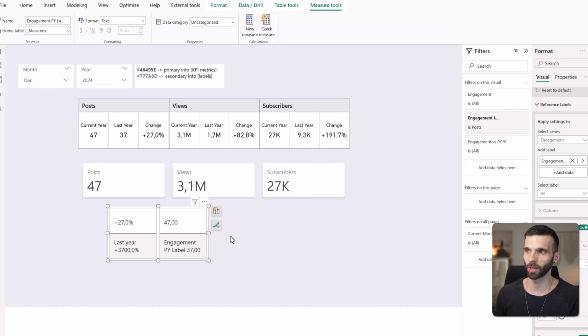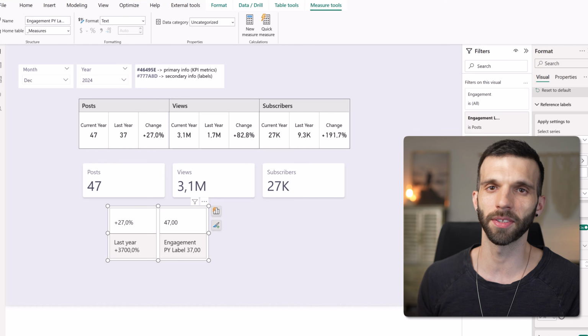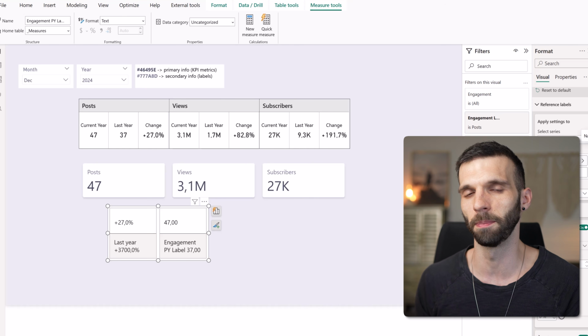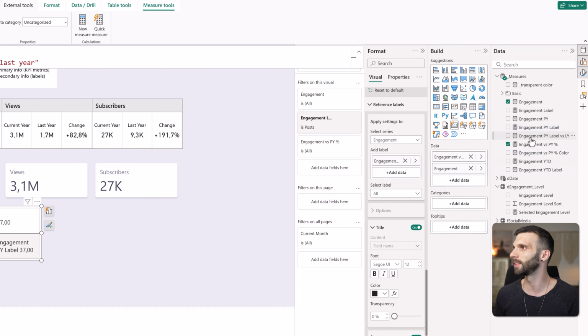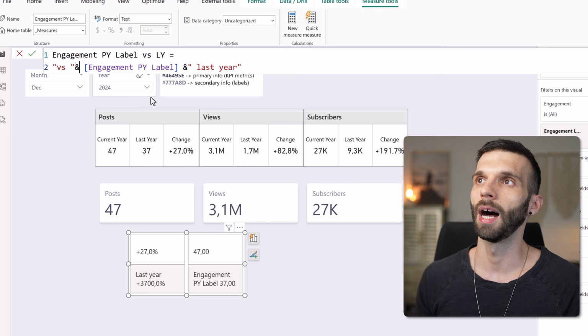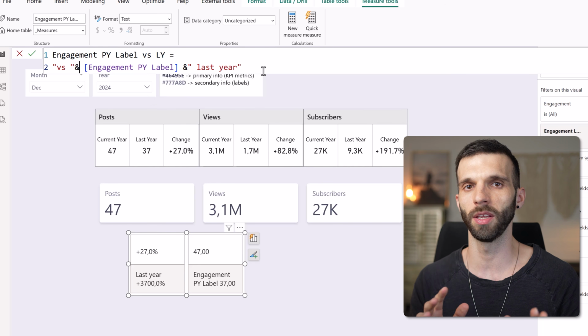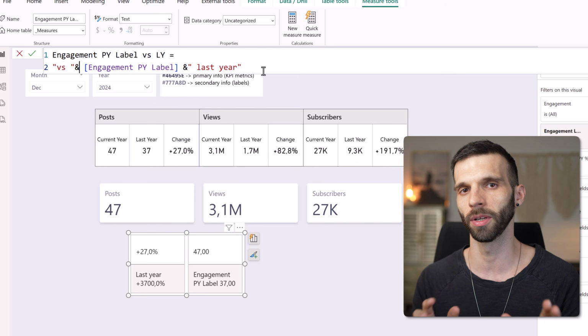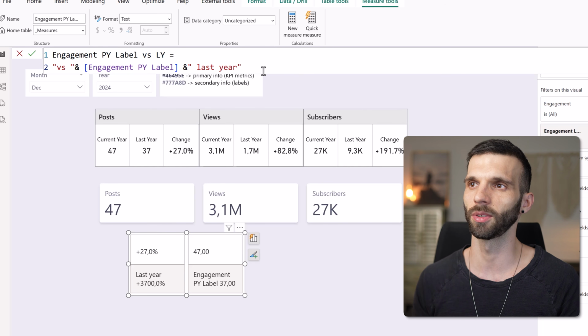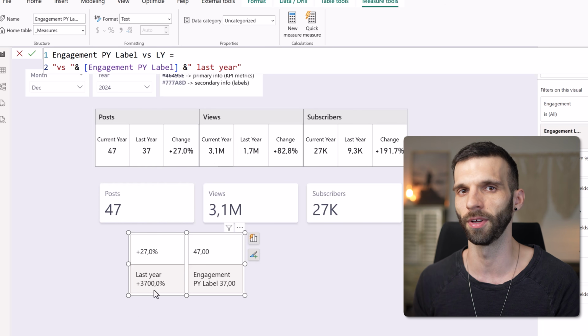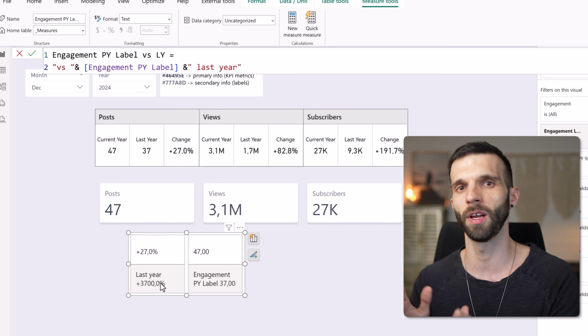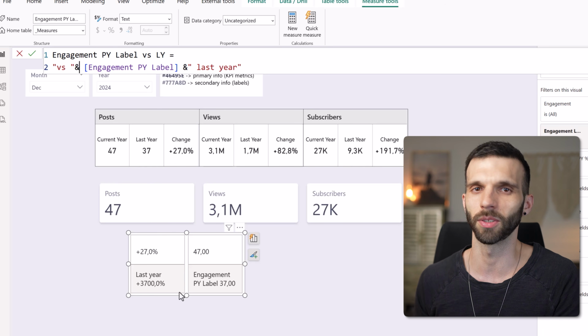So how to overcome it? Well, I created another measure, and even without the bug, I wanted to create it. If you go to this engagement previous year label versus last year, I wanted to put the value in a more natural context. So it doesn't read like last year and the value, but versus value last year. It's a little bit easier to digest.